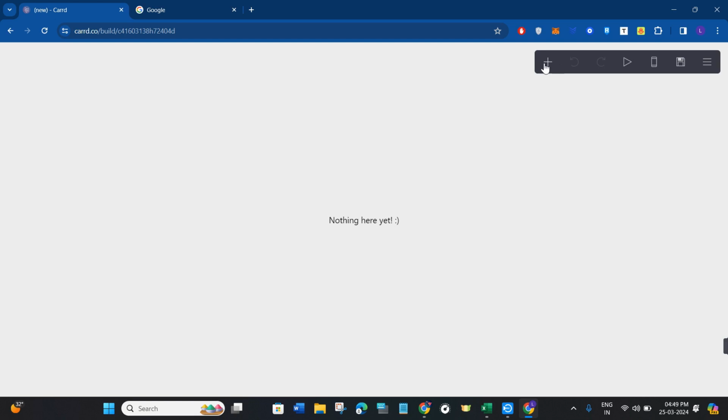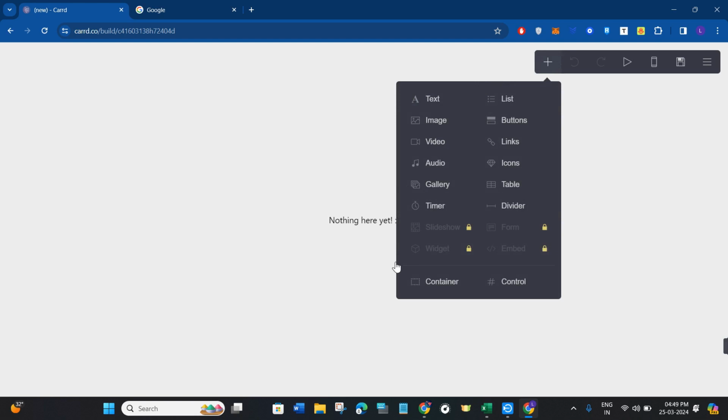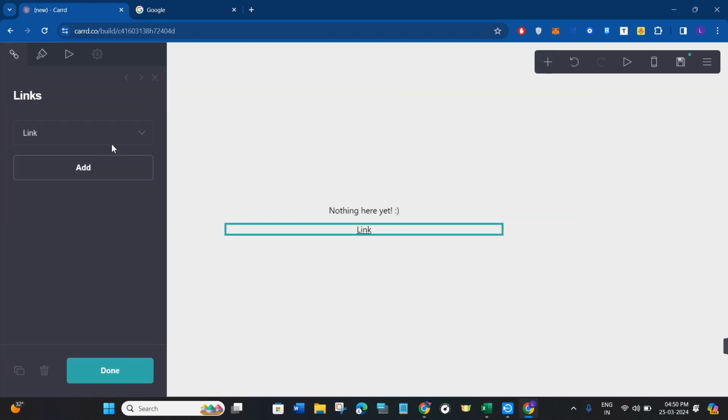In order to add it, you will have to hover over to the top and click on this plus icon. Then you are going to see a bunch of different options that you can add to your Carrd dashboard. Now over here, as we want to add links, you will have to click on links. Then you need to click on the add button.